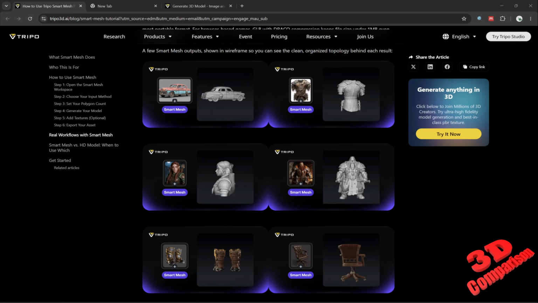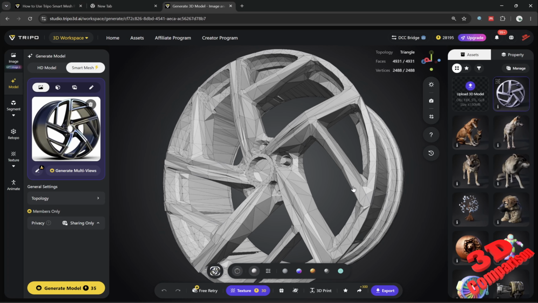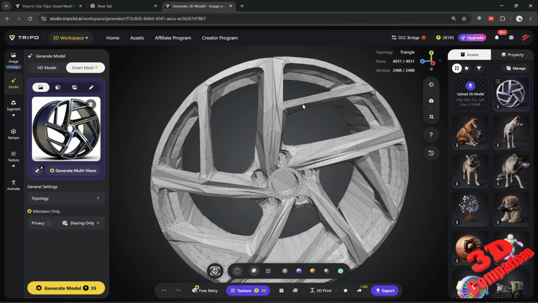Welcome to 3D comparison. This will be an overview of Tripo3D Smart Mesh. So we see over here various case studies directly on their website, on their blog. I'm going to go ahead and generate various models and we're going to analyze those.